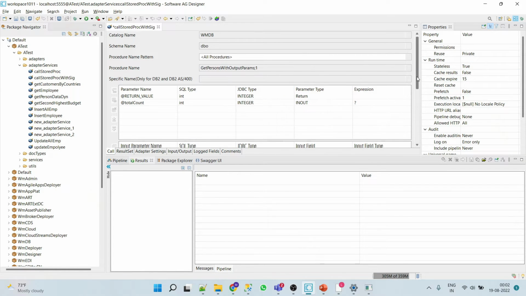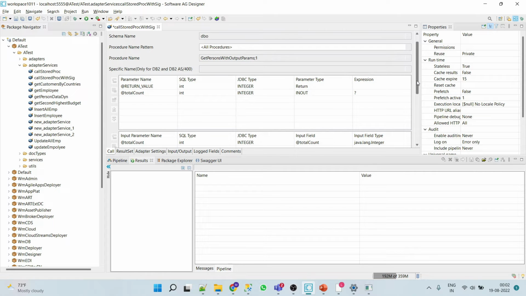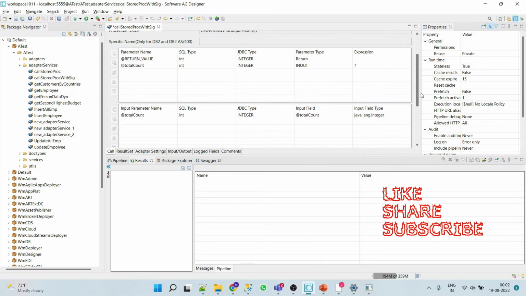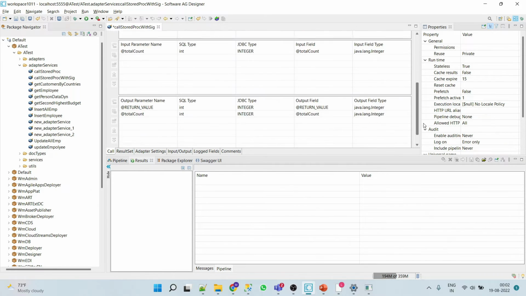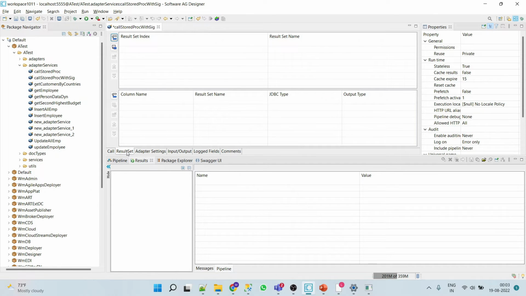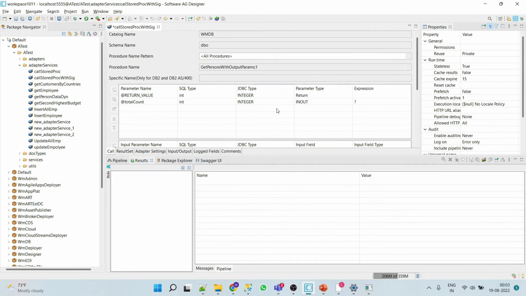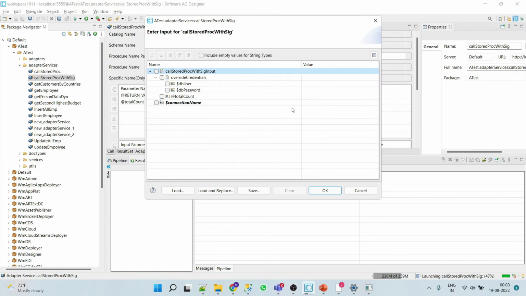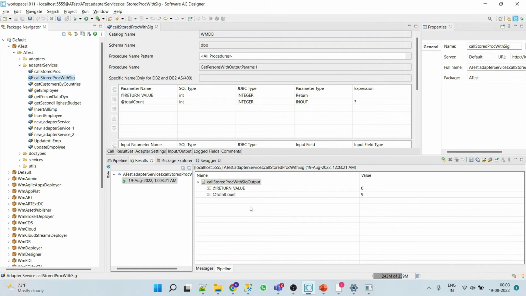And here you will observe that it will automatically create the input and output. So here you can see that it automatically creates that. That's why I said it automatically creates the input and output parameters only, but not the result set. Because now if you save this and run this, then what will happen? It will return the count, which is 9, which is correct.